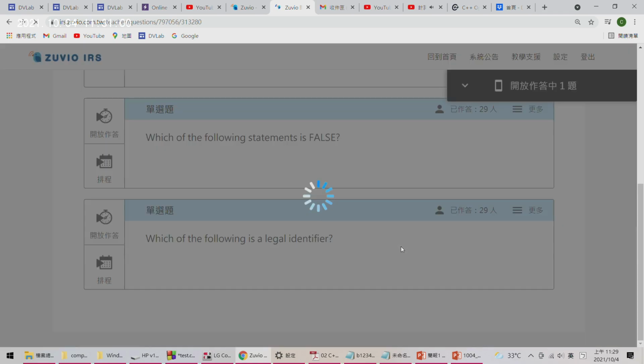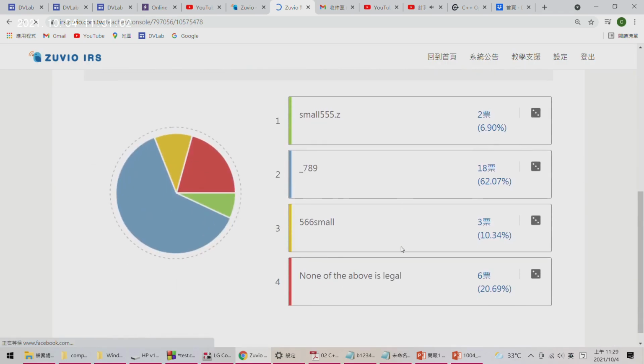And the third question is, which identifier is a legal one? And the correct answer is 2. The second one is a legal identifier. The first one is illegal because there is a dot symbol in the variable name, and this is not legal.